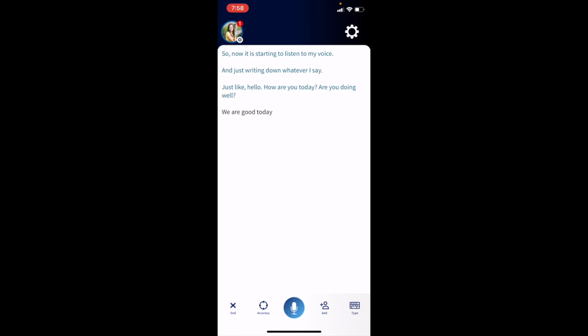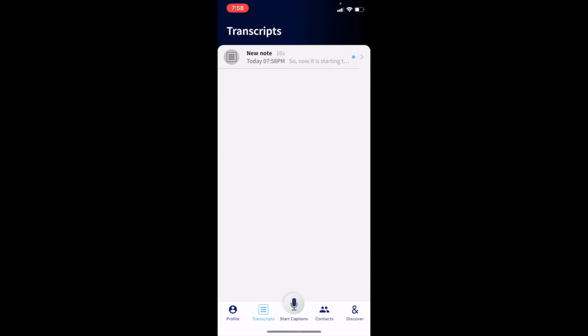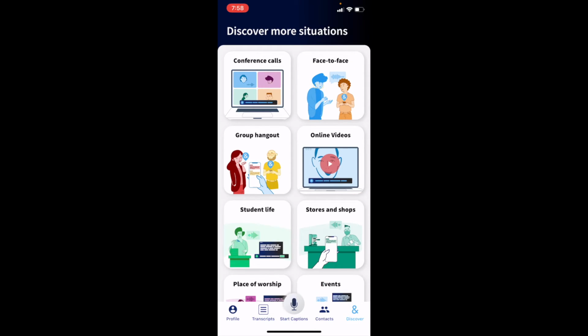Now, let's end the conversation, and at the end, you will rate the conversation, just so the app can improve if they are having poor quality conversations and transcribing it poorly. So honestly, it did a great job, amazing job, and now that note will be put into your transcripts box or area. Finally, we have the discover more situations.